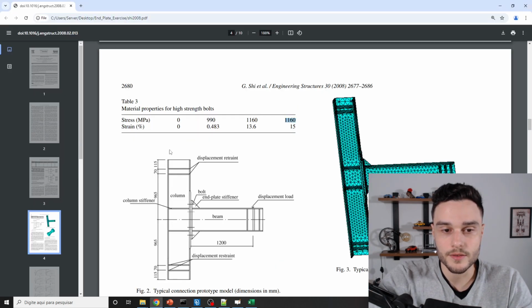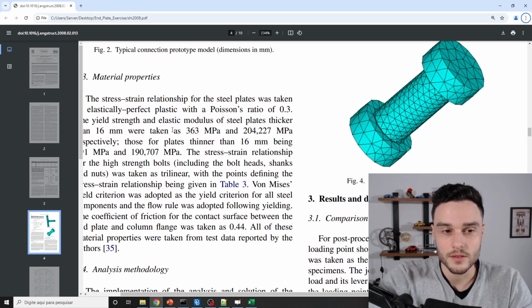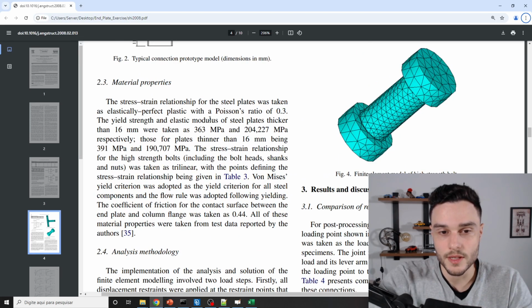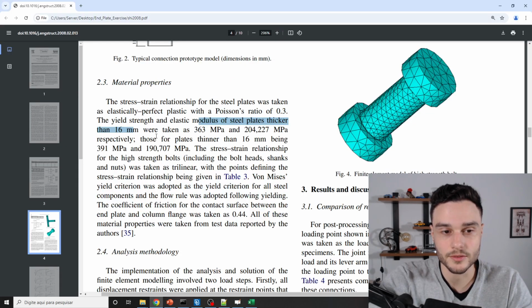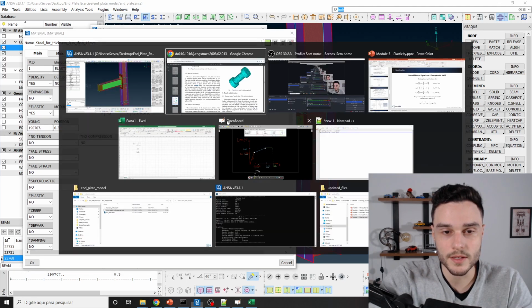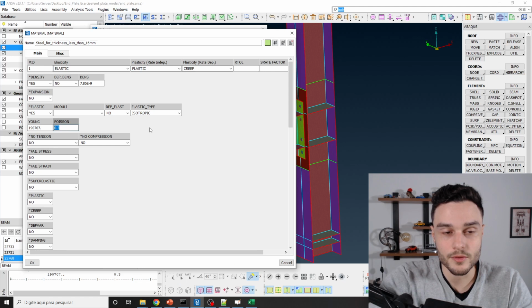Let's check here these properties. So yield strength and elastic modulus are still for thicker than, so this one is for less than, so it's thinner than, which is here. Plates thinner than 16, so the yield strength is 391, and the modulus of elasticity is this value. So the modulus of elasticity is correct. Poisson's ratio is 0.3, it is correct. You see that I have an isotropic material. We have the density, correct.